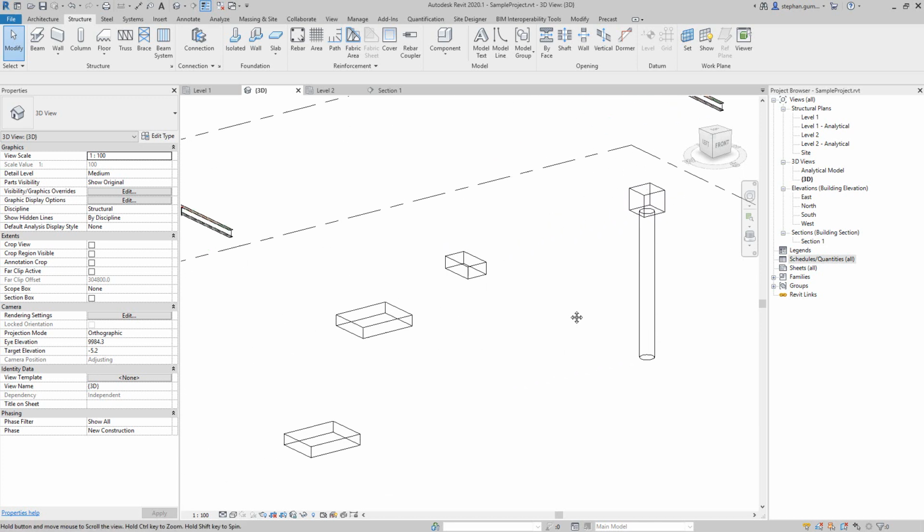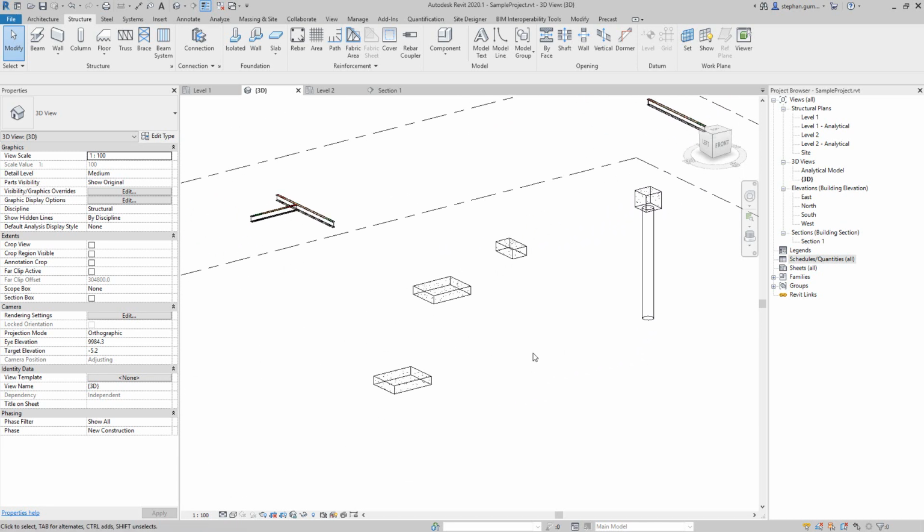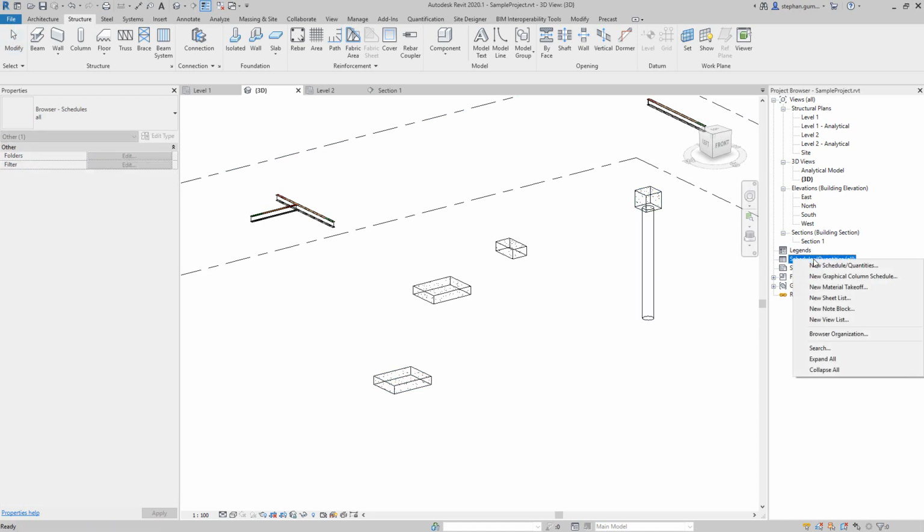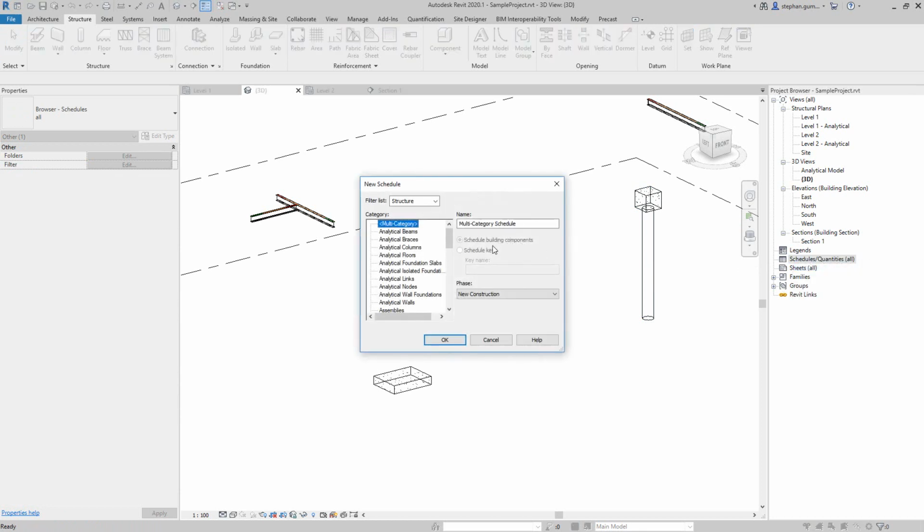So we talked a little bit about taking off the quantities of this stuff. Let's say, for example, we want to take off all these foundations and know what we've got. Let's say we're going to create a new schedule. We can filter down through the different object types, right? Come down into, say, the structural foundations.